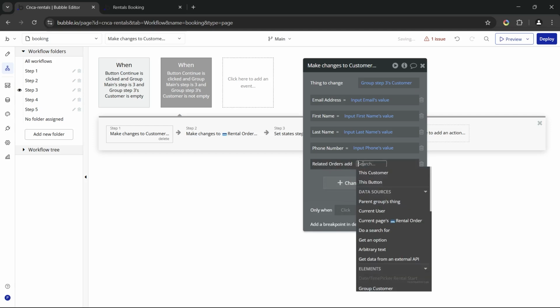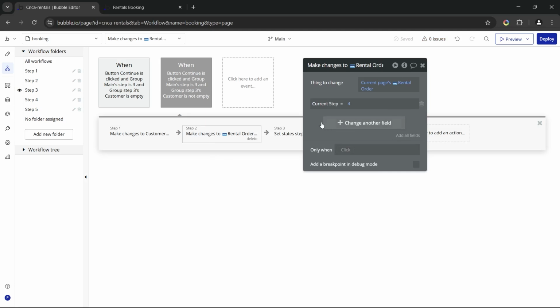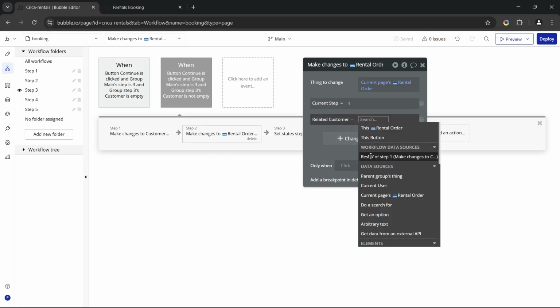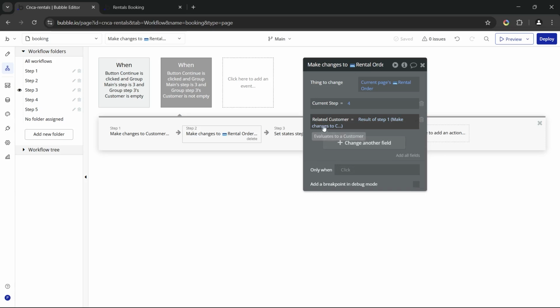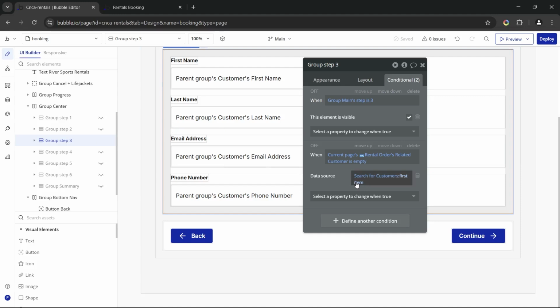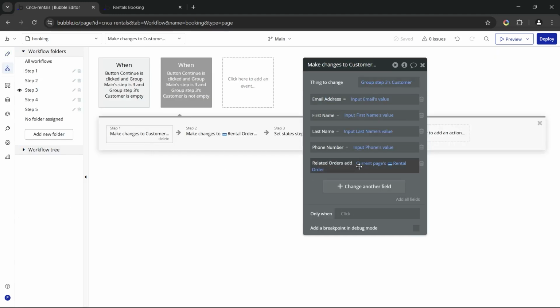So we're going to say related order, add current page's order, and then over here for the order, we're going to set the customer to the result of step one, right? Those details may already be there if they're just changing their values that they've typed in, maybe they made a mistake. But this also ensures that if this conditional data source found an existing customer, that it still has an opportunity to get attached to this new order.